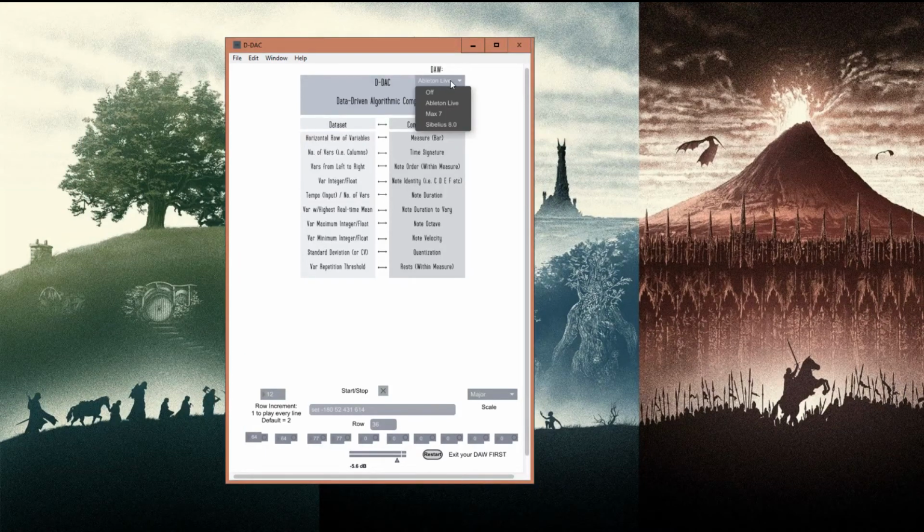As I said, it works with multiple DAWs depending on what you have installed. The rewire object in Max will figure that out at the start.